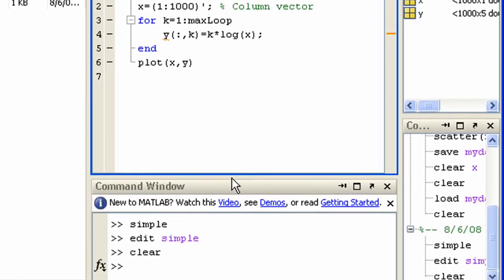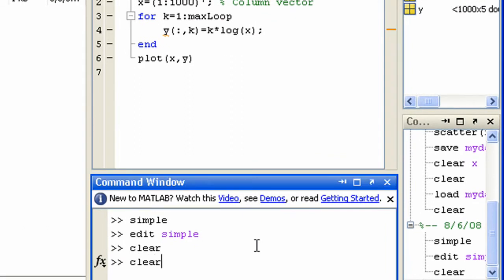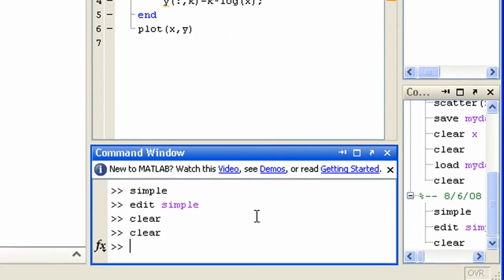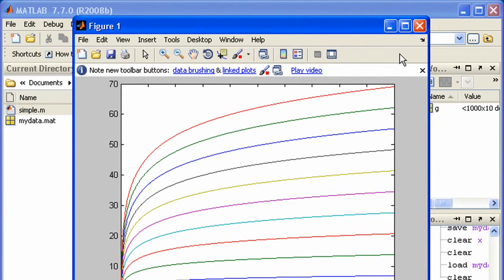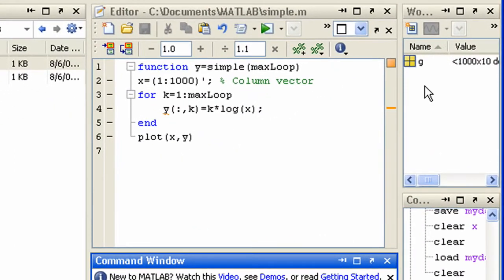We will save it, clear our workspace, then call our function, assigning the result to a variable g and specify an input argument of 10. Here we see there are 10 lines on the plot, and g is the only variable returned to the MATLAB base workspace.